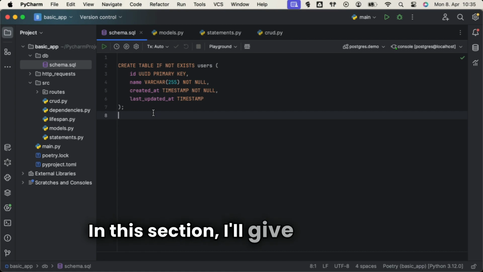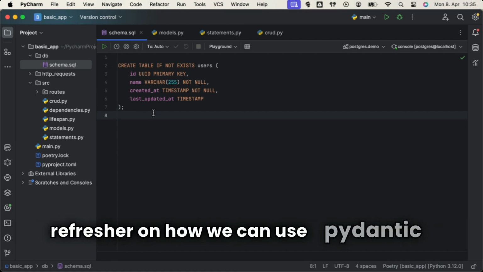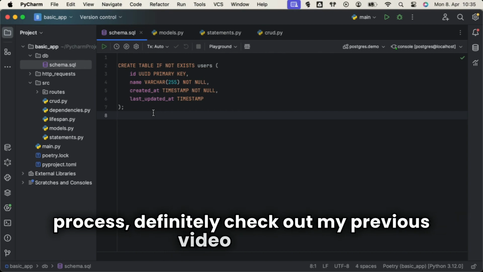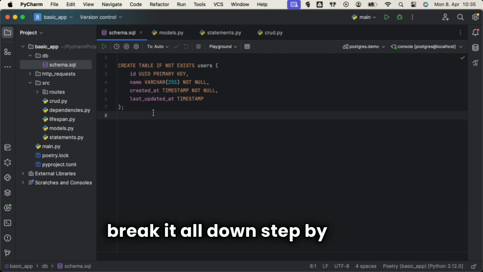In this section, I'll give you a quick refresher on how we can use Pydantic and PsychoPG to work effectively with Postgres. But if you'd like a deeper dive into that process, definitely check out my previous video where I break it all down step by step.